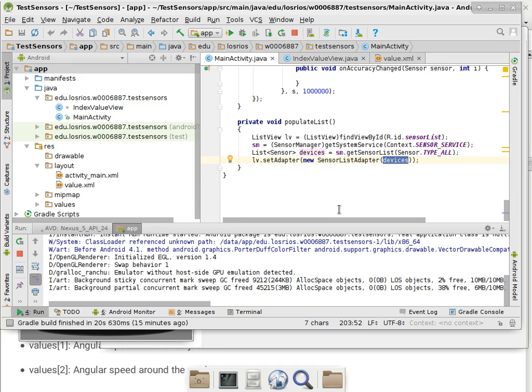Are there any questions? Yes, go ahead. Is that sensor list adapter part something you created, or is that part of the sensor manager? Sensor list adapter is something that I created. It is a nested class that is defined earlier in the class definition, so we'll get there as well.